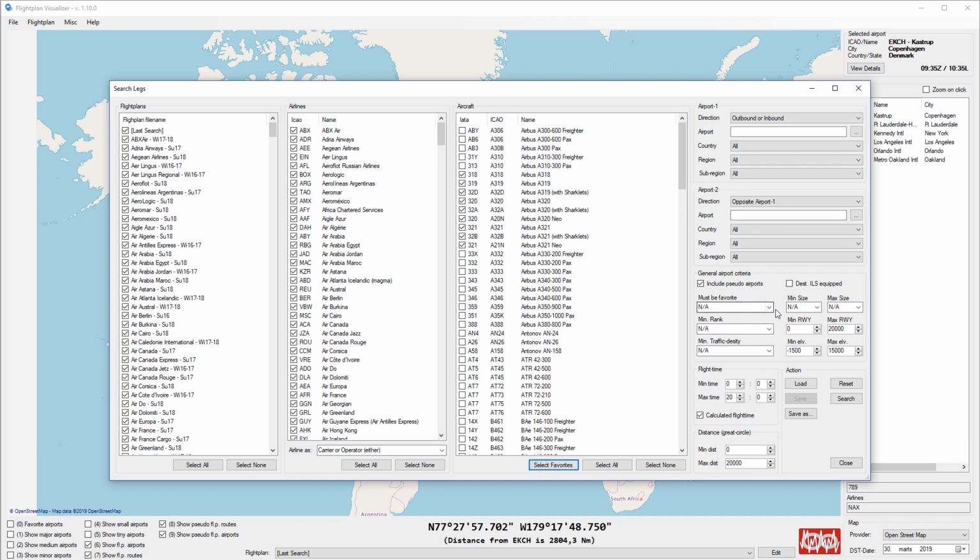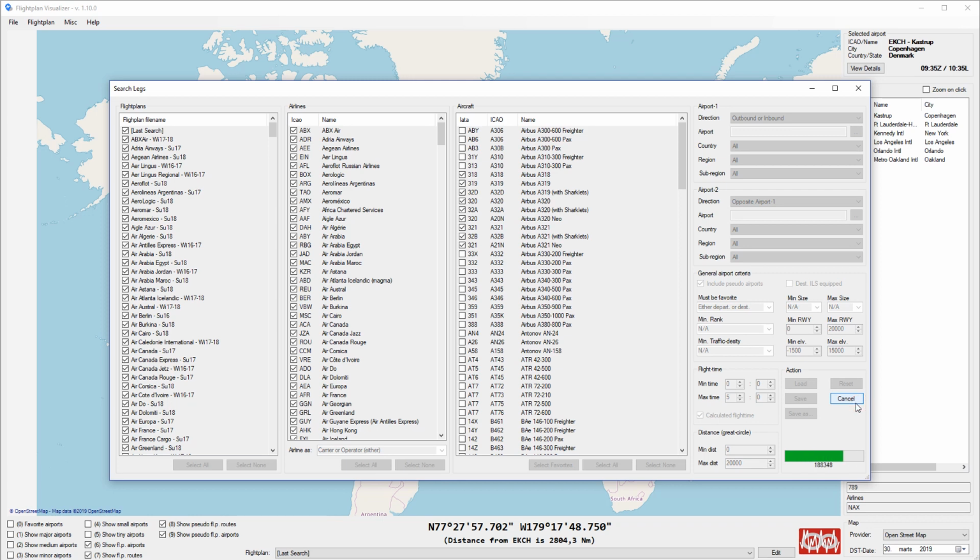Many times I start by saying I don't need to take off and land at one of my favorite airports, but I want at least my departure or my destination to be one of my favorites. I only want to see my favorite aircraft, and perhaps I have a time limit saying, okay, today I don't want to fly any flights longer than 5 hours. I do my search.